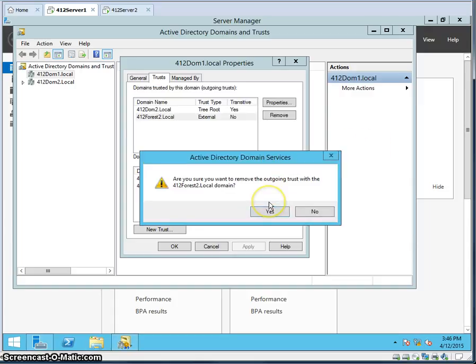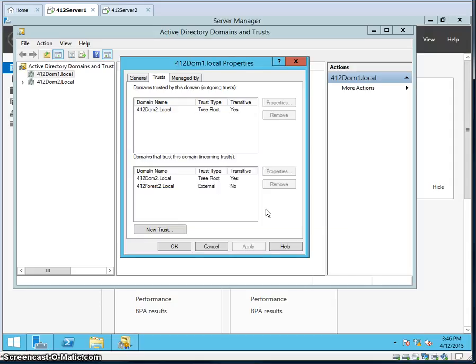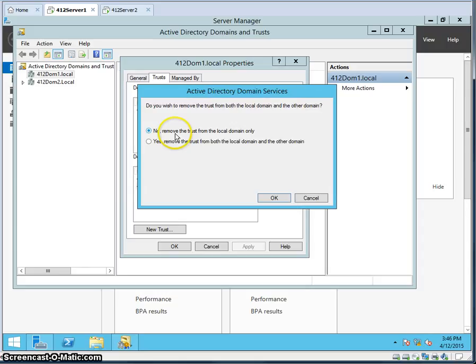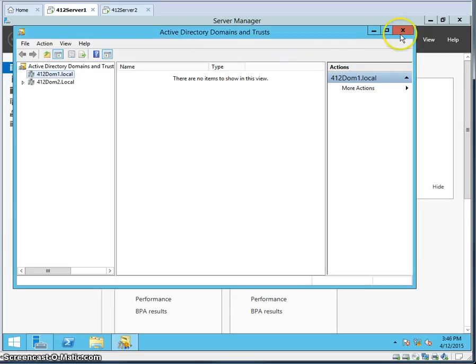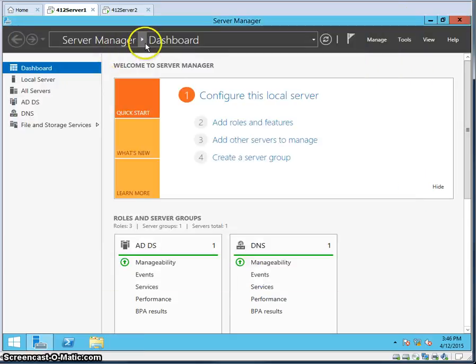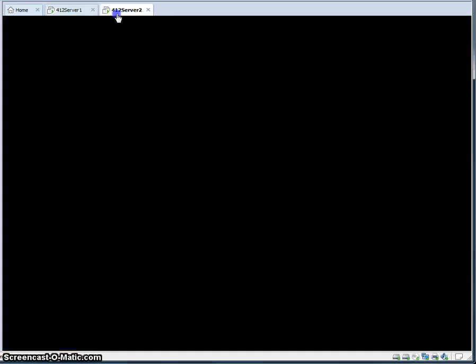We're going to go ahead and click OK, and then we're going to go ahead and hit yes to get rid of that trust. And then we're going to go ahead and repeat that step for the incoming trust. So go ahead and hit yes, and it's removed. And now we're going to go ahead and close this out for now. And we're going to go over to server 2.